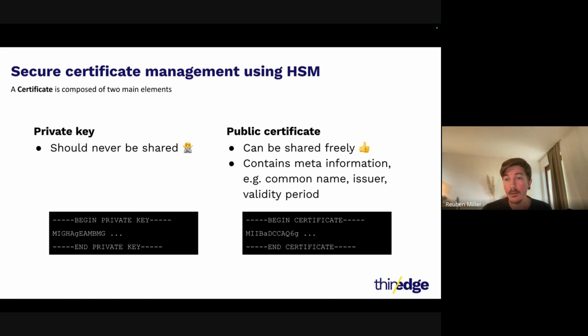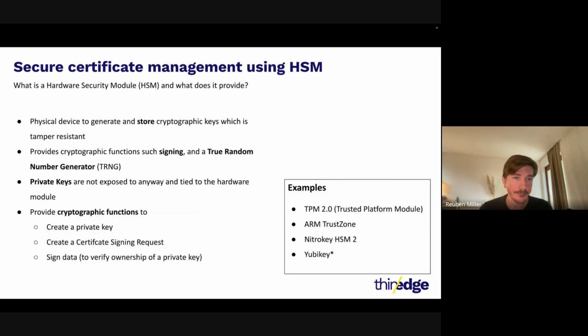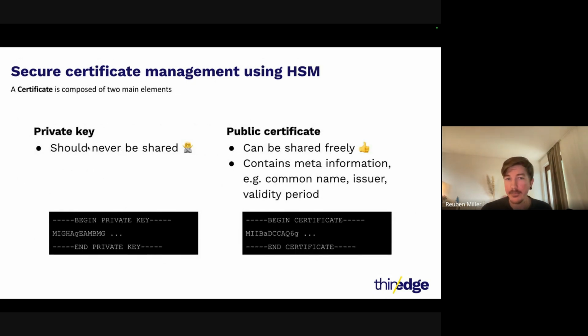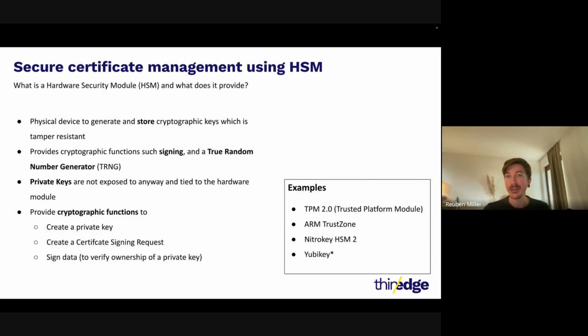So in the Thinitch's context, there will be two different files: a private key and then a public key, or a public certificate. So on the point of the private key, how do I secure my private key? The golden rule is never share it. The best way to prevent people sharing it is not to give access to it. So this is where HSMs come in, which are physical devices.